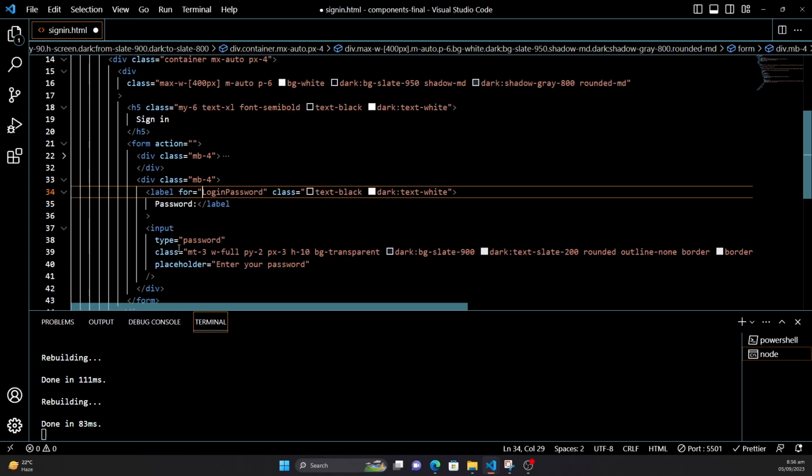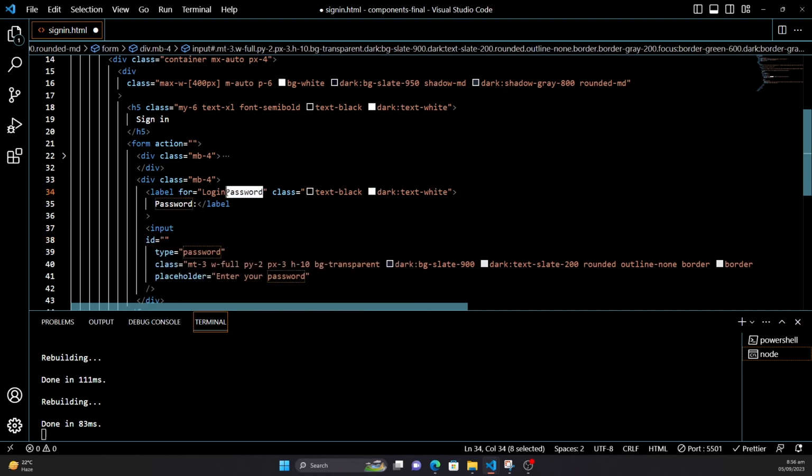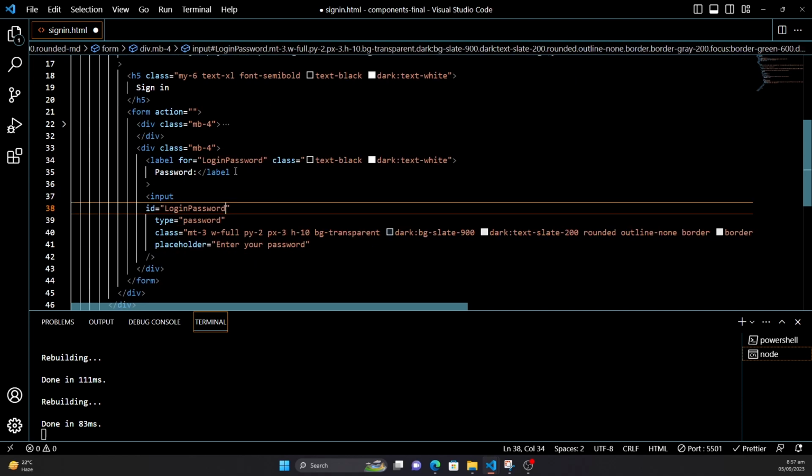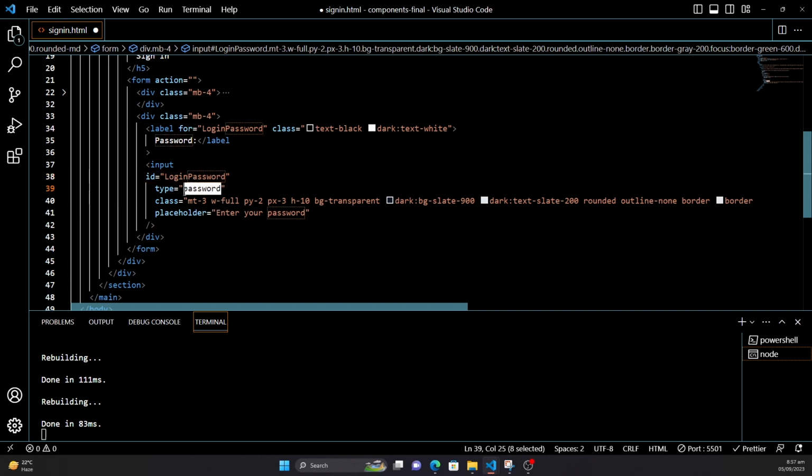let's give it an ID. This just gives an indication that this label is for this specific input. I'll give it a login password there. But now you can see I've also given the text black, and for the dark version I've given it the text white. So it's the same thing. The only difference is now I've given this type password.